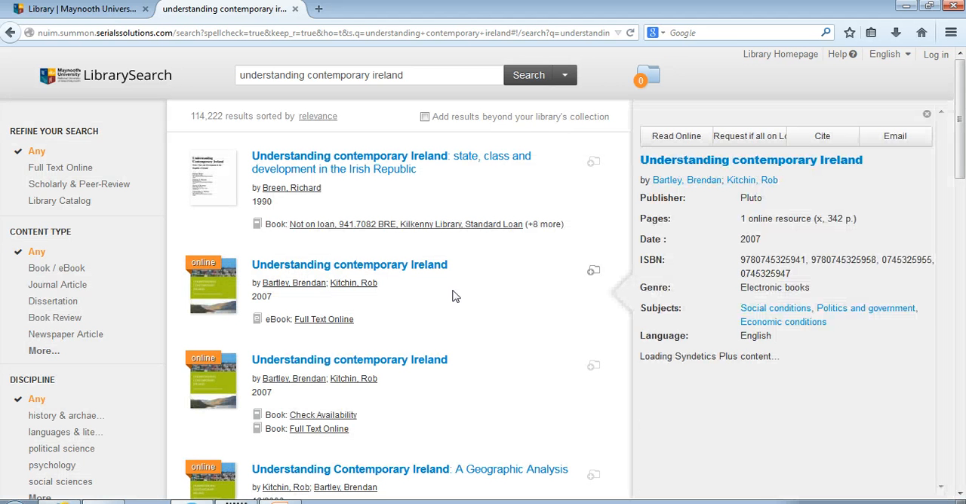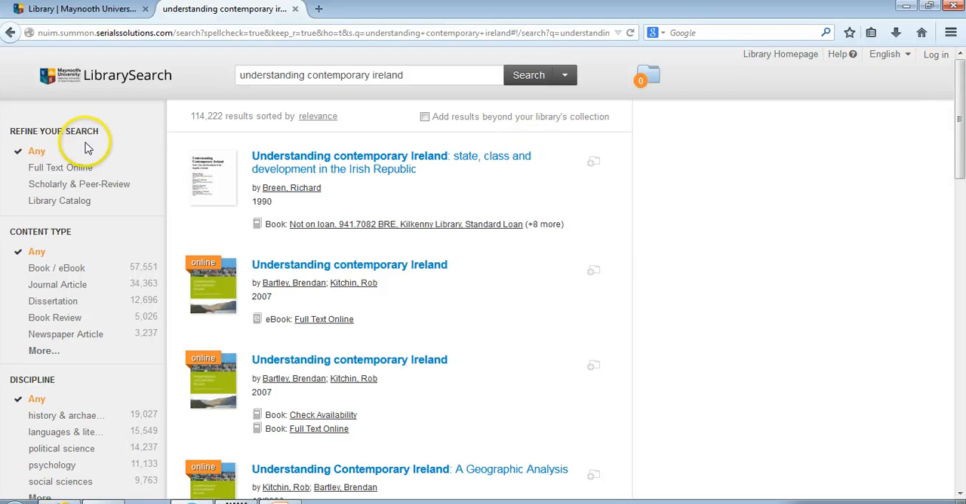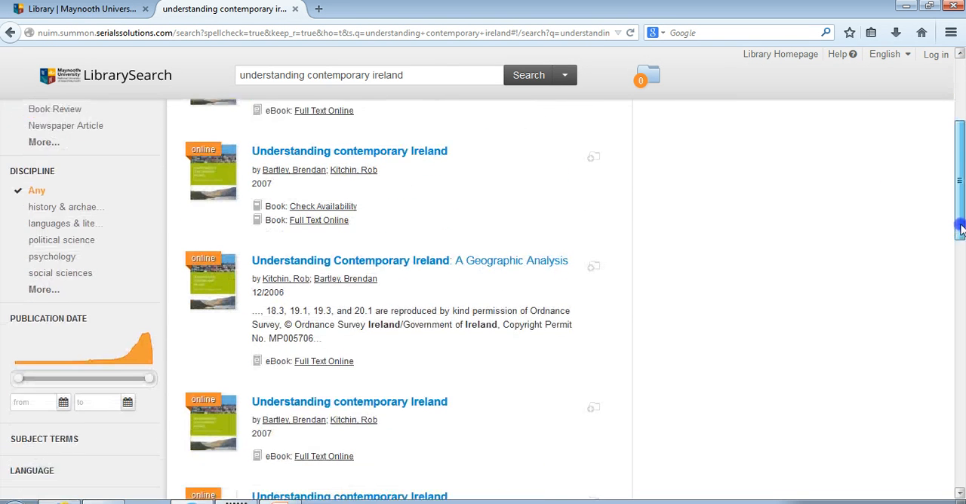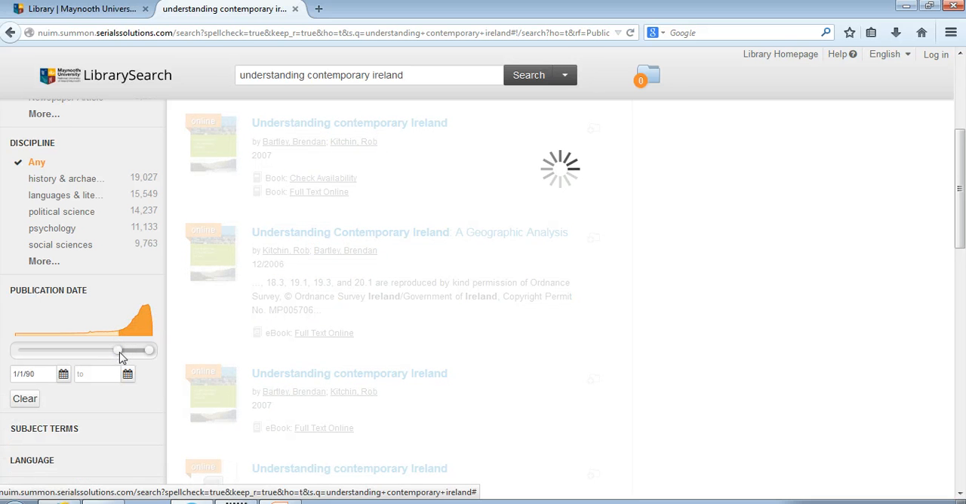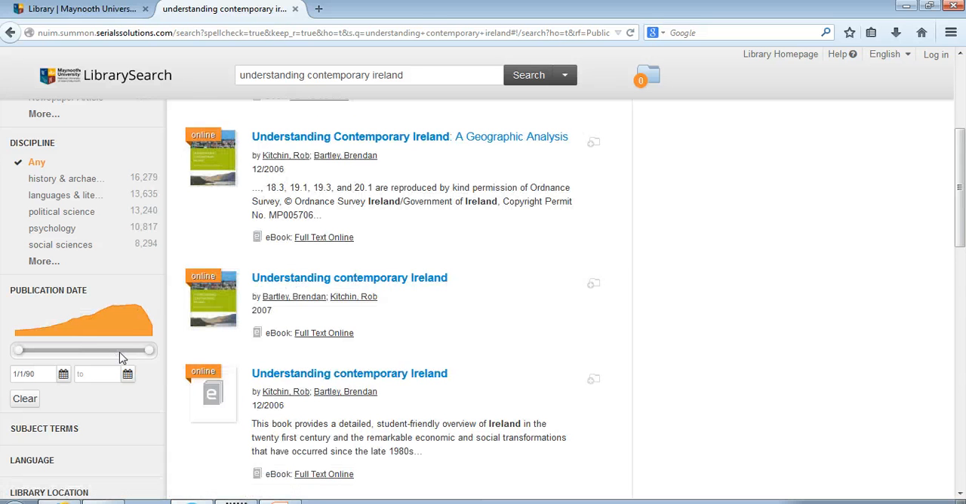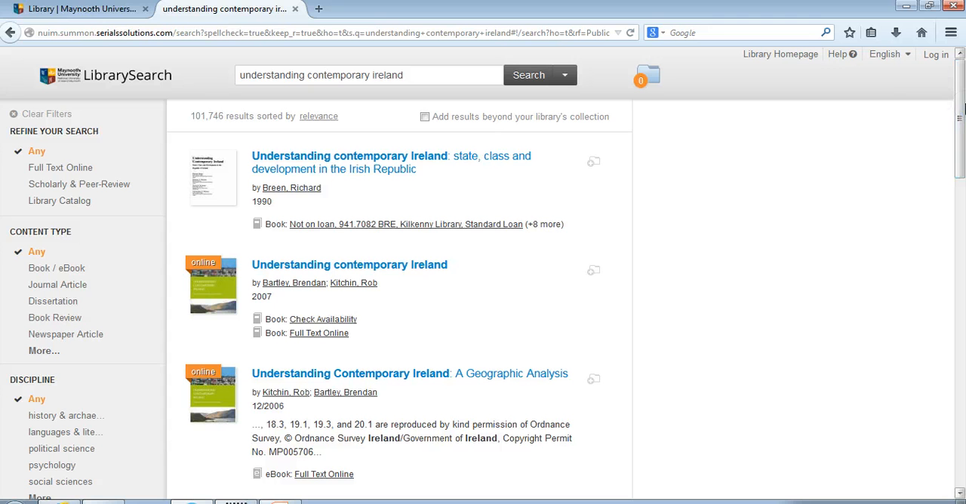Okay, so on the left hand side here you can see that you can actually refine your search in many different ways. I just want to scroll down, because what I want to do is to use the publication date, and it's a little slider, so I can slide that up to 1990. And when I let it go, it's going back and it's now refining my search further. So I'm just going to scroll back to the top.